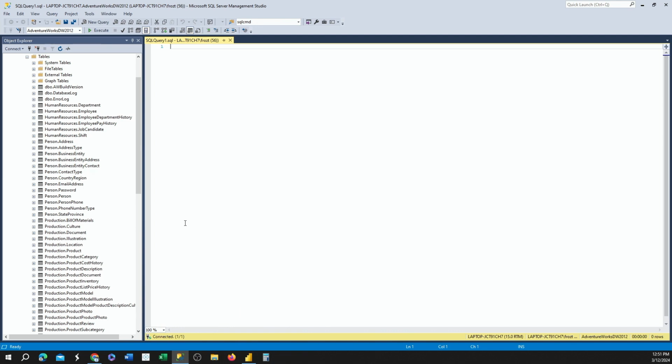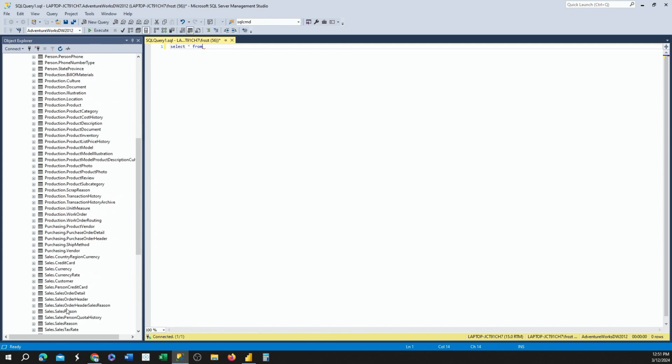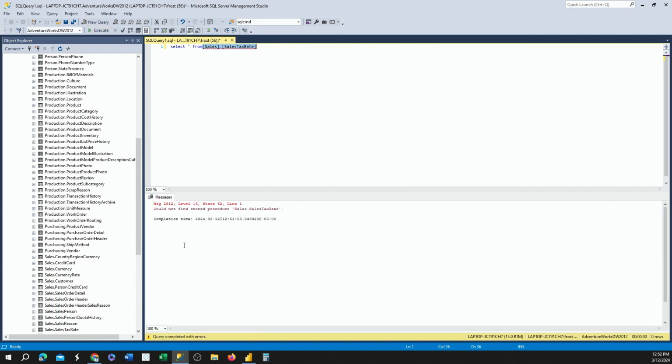But bottom line is, this is what you're going to be looking at if you're inside of SQL Server Management Studio. And let's just say that we want to write a very basic SQL query. Select star from, and let's grab the sales tax rate table. And let's see, AdventureWorks 2012, what's going on here?